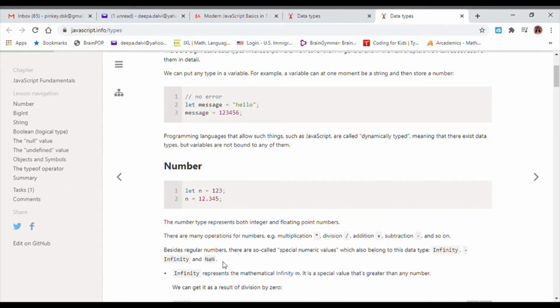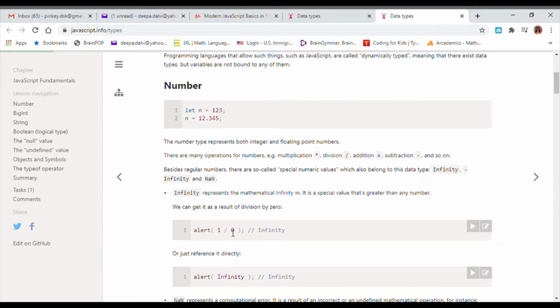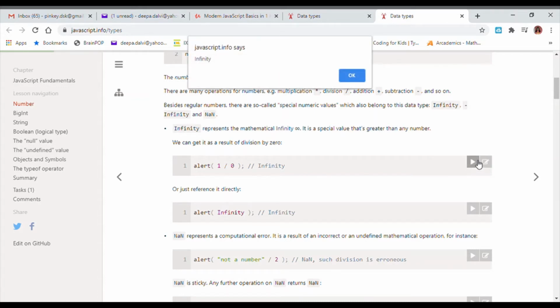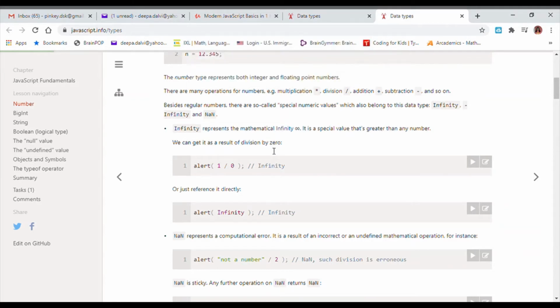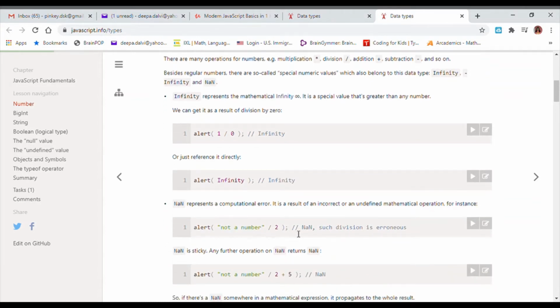These are some basic values which we will see in errors. You can see here 1 divided by 0, which is infinite, correct? It will print Infinity. You can just play and see this. See, javascript.info says Infinity. You can check this, or just reference it directly like this. It will give the same answer. What is not a number? Such a division is erroneous. Any string divided by a number is not a number.